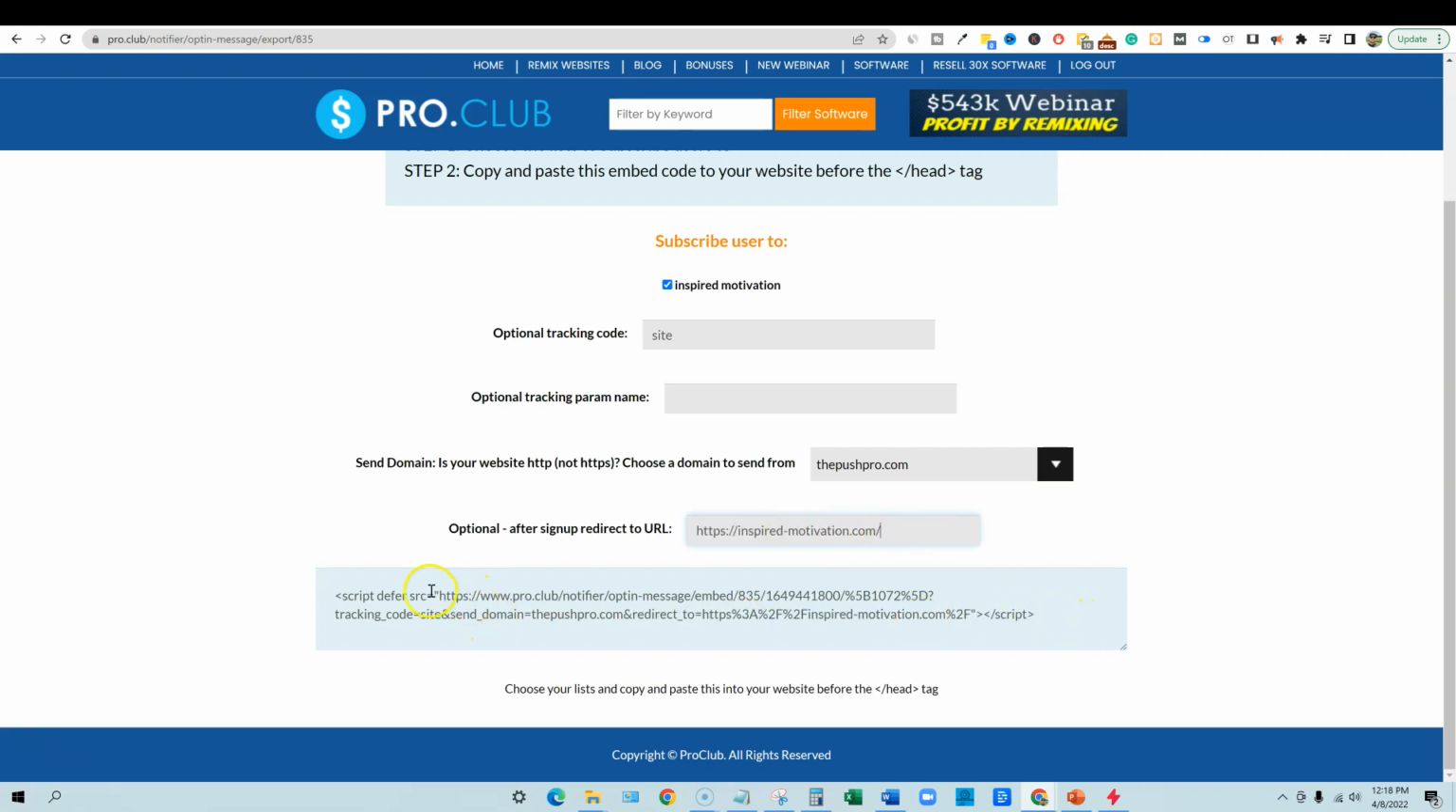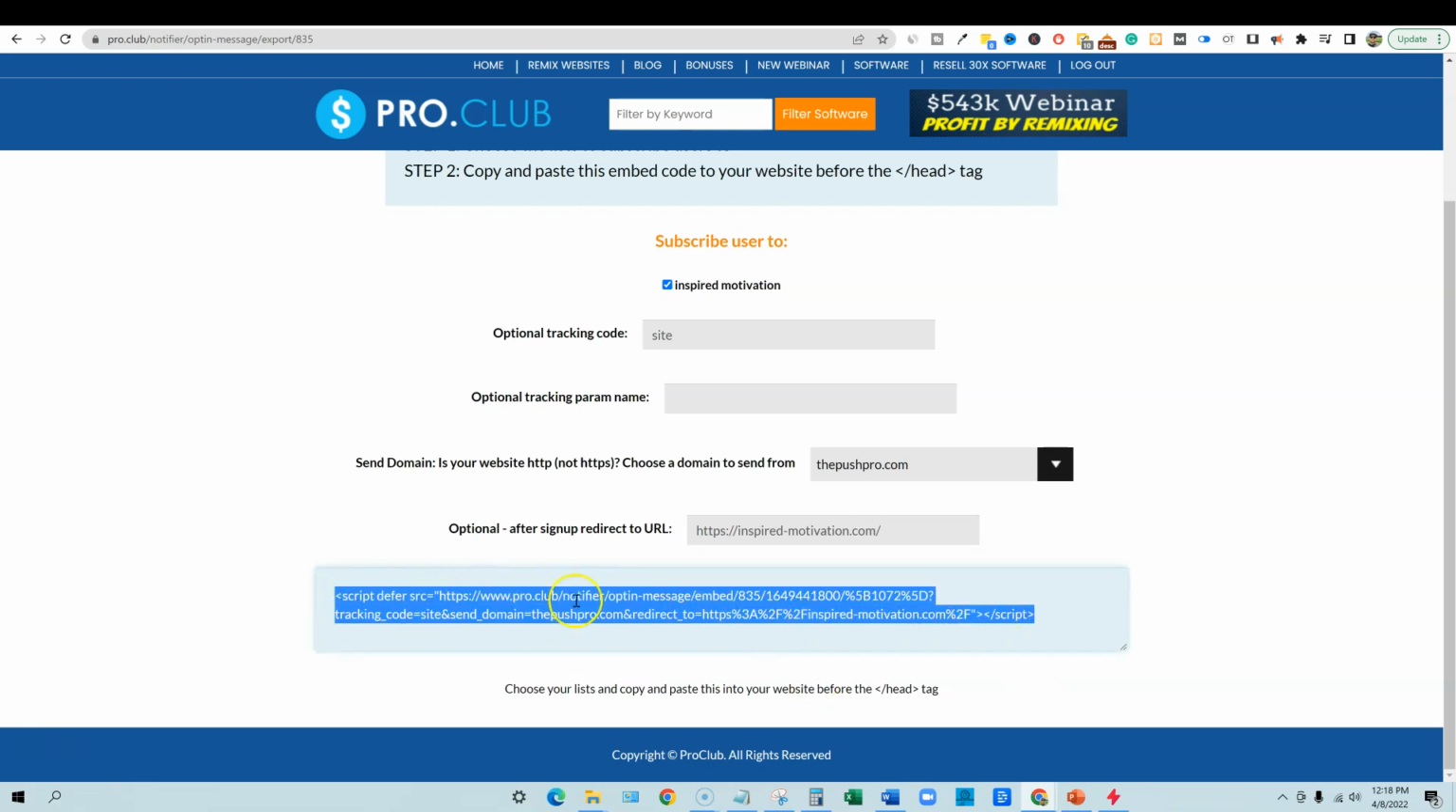So now look, the code updated as we added new features, right? So now we can just highlight this entire embed code right here. I'm going to say Control C, so copy that, right? And now it says choose your lists and copy and paste this into your website before the header tag.